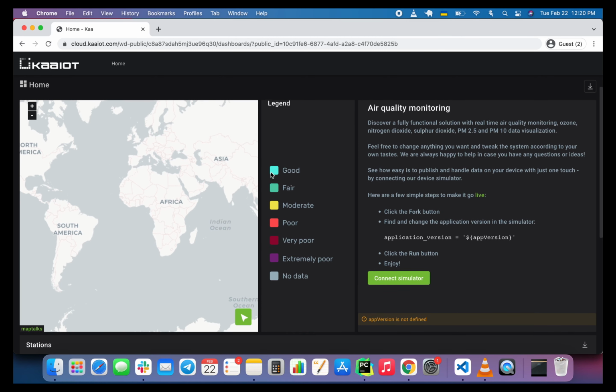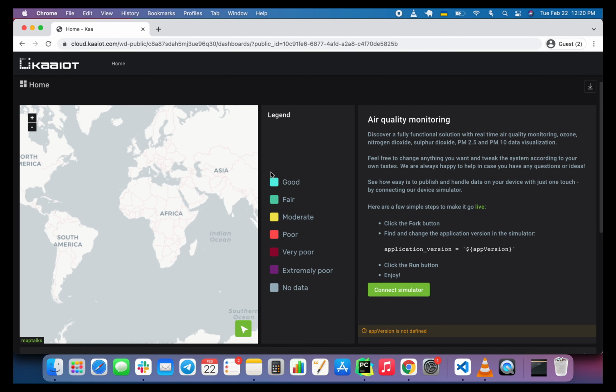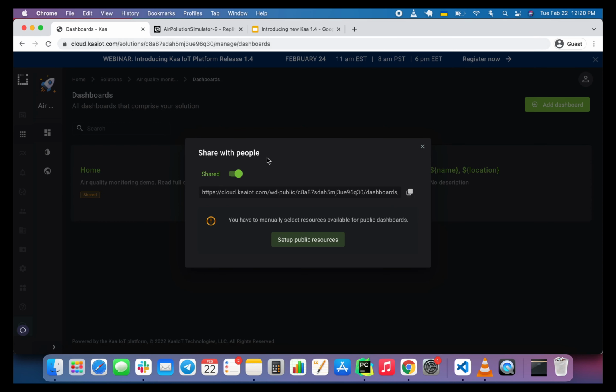So now I see that our dashboard is available without any login. So the functionality is fine. If you want to disable sharing, you can disable it using the same button.